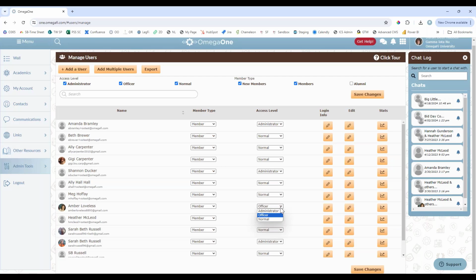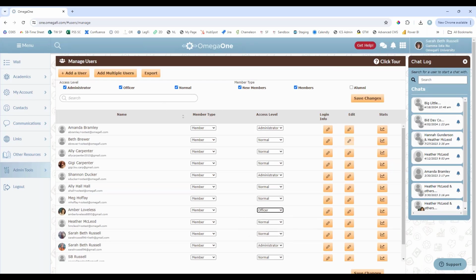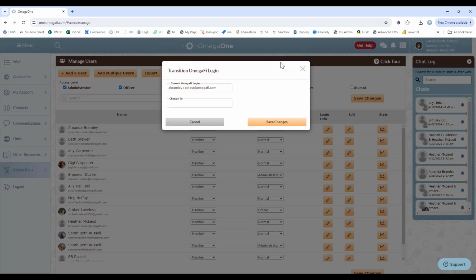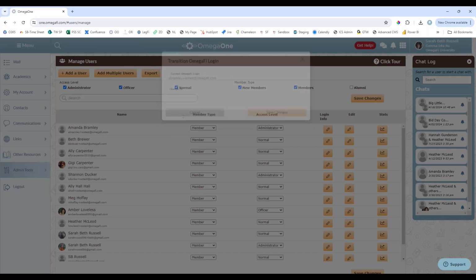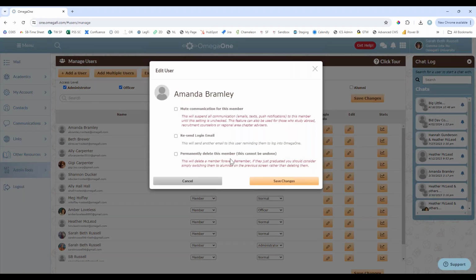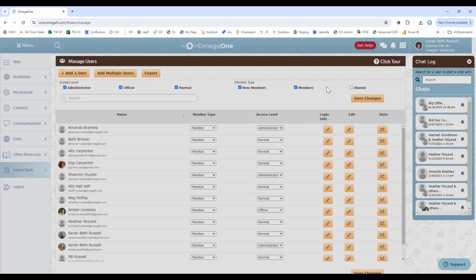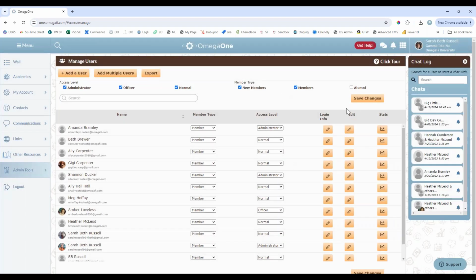So if anybody has come out of a role, you can drop them back down to normal, and then they won't see the admin tool at all, etc. And then you can also use these here to update OmegaFi login emails, as well as resend a login email if they did not get that. So you can use that there.